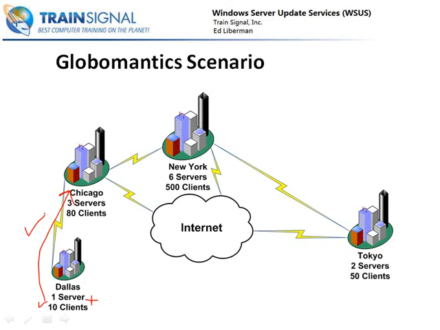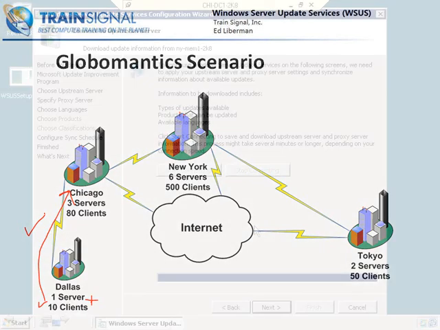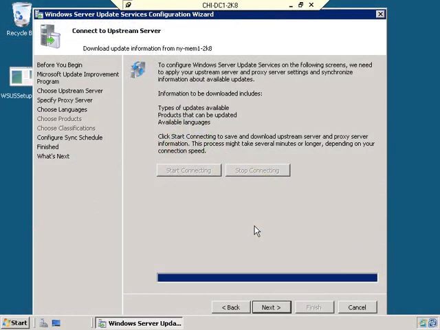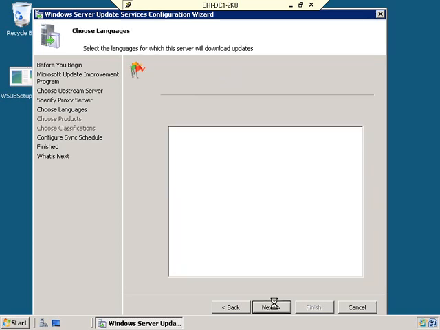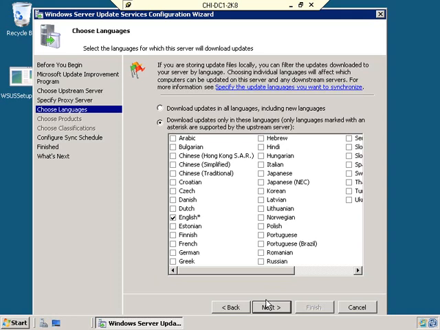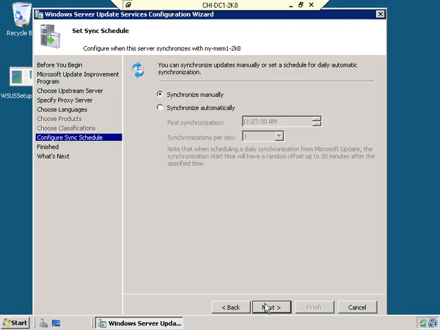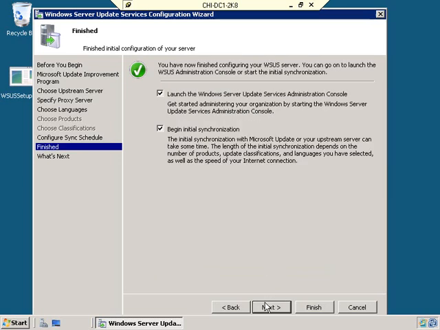So with that being said, why don't we go back to our Chicago and our New York servers and see how those WSUS servers are working out. Okay, back here on Chicago, you can see that the connection has completed, so let me click on Next. And we want English, Next. And again, we could set up an automatic synchronization schedule. Because this is a test environment, I'm going to leave it at manually, Next. And I'm going to launch the WSUS Administration Console and begin synchronization and click Finish.